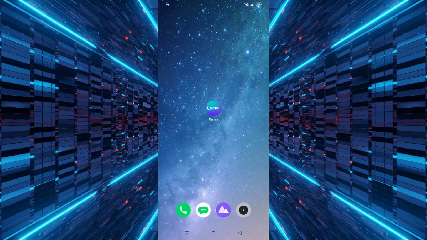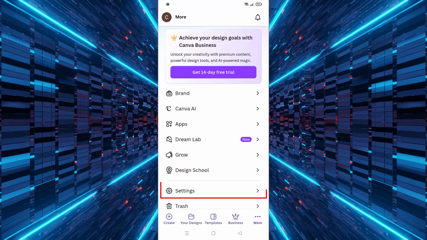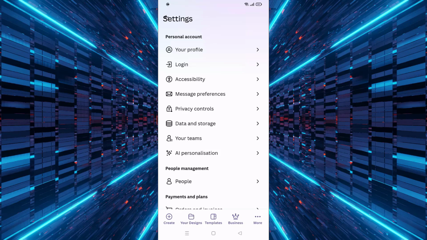In this video, you will learn how to enable device text size in the Canva app on your phone. First, open the Canva app on your phone. Next, tap on the More option in the bottom menu. Then, go to Settings. After that, find Accessibility and open it.